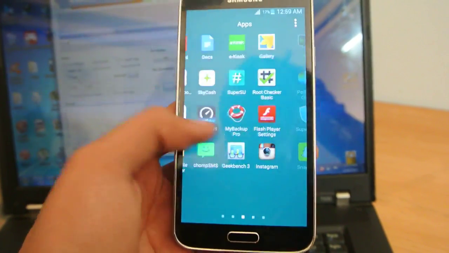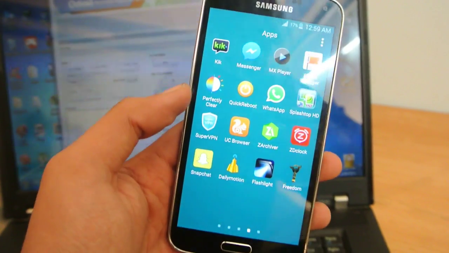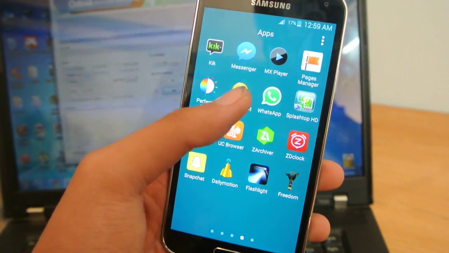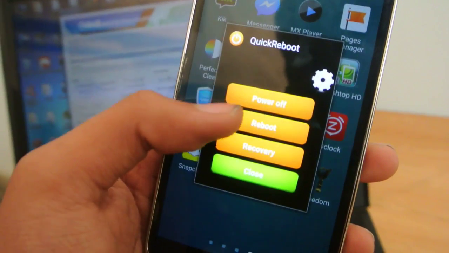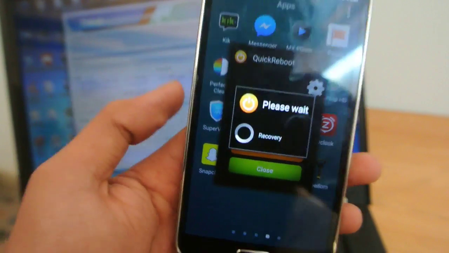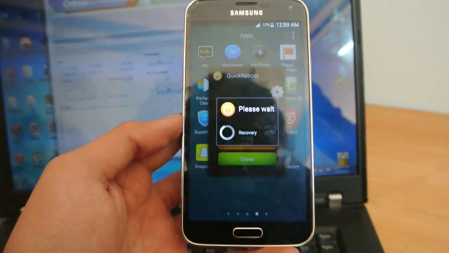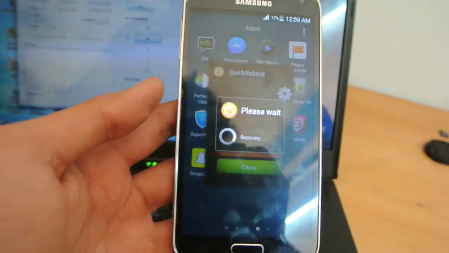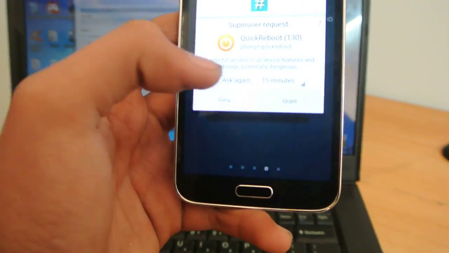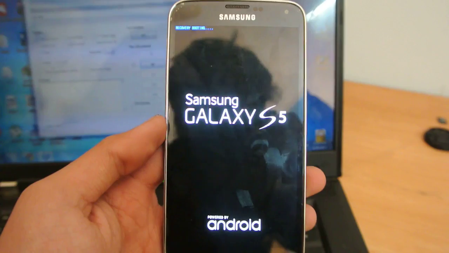I'm not sure what is wrong with the S5 at the moment. I'm really not sure because it is not going into the recovery mode. Let's try this quick reboot method. Here we have the recovery, so let's see if this works or not. I've done a backup of this 5.0 Lollipop stock ROM. Oh, yes, now it's going into recovery mode.